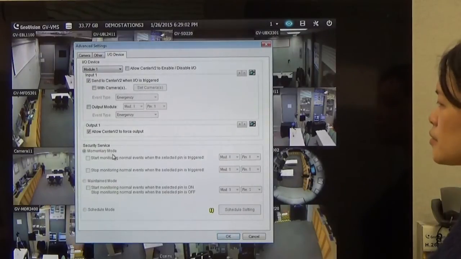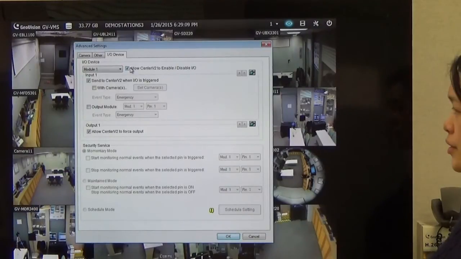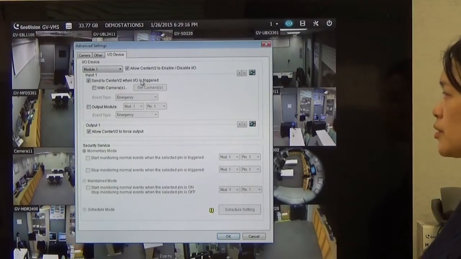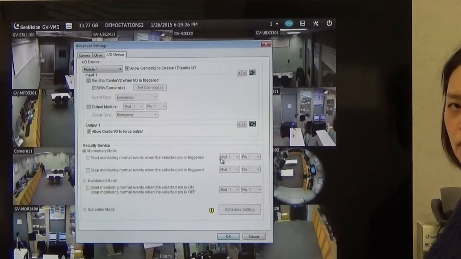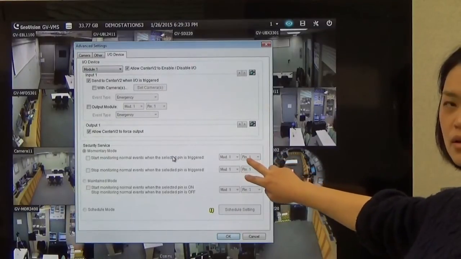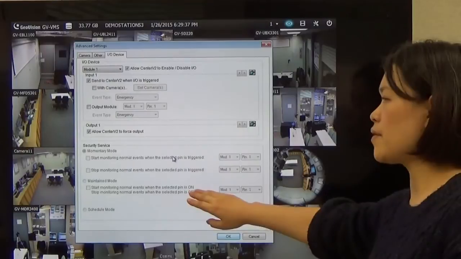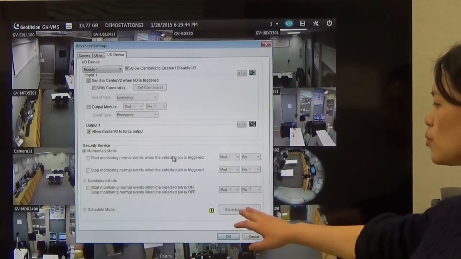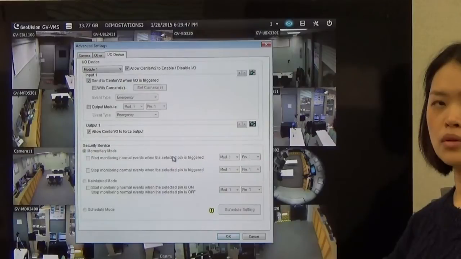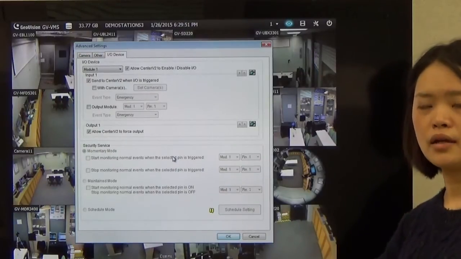Okay, there is a security mode here. You can allow CenterV2 to enable or disable the I/O interface, and the upper section here is send to CenterV2 if I/O is triggered. And the security service means when you start monitoring and stop monitoring by different I/O definitions here. So in momentary mode, you have two different pins as options, but in maintain mode there is only one input as the option. And for the schedule mode, of course, you have to make the schedule setting, so in the specific area and period of time, you will get a connection here.